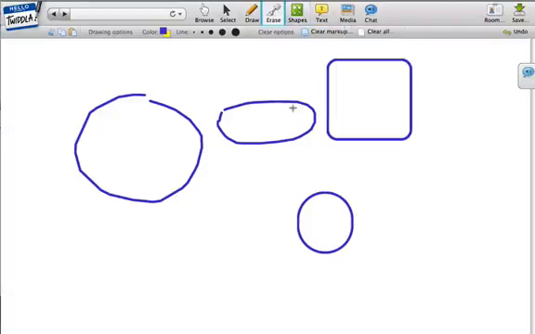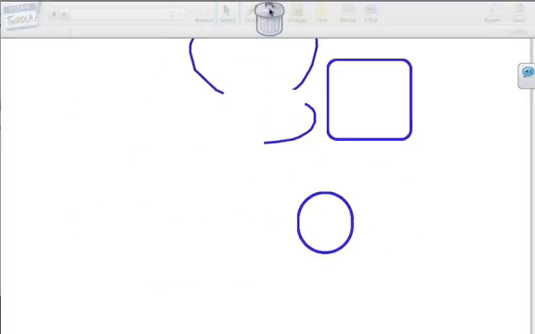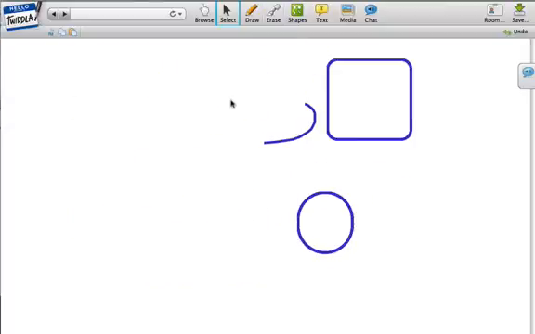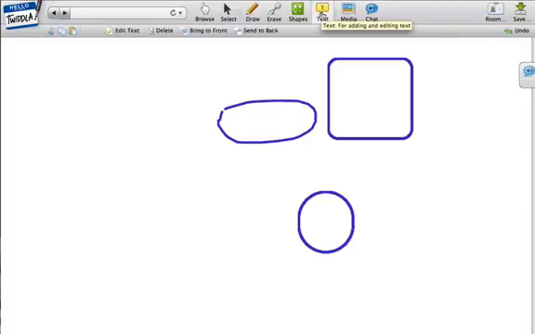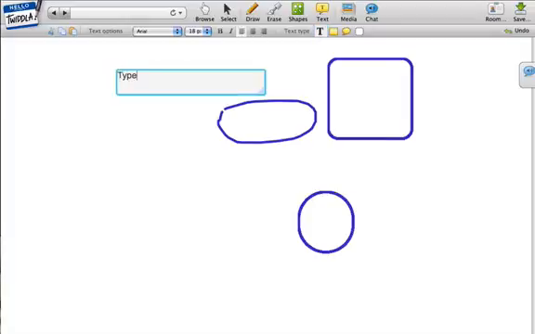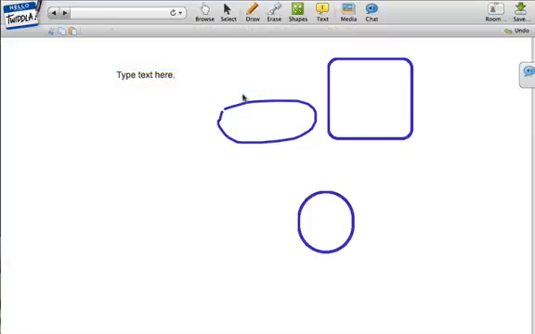If I use the erase tool, I can come down and erase things. If I use the select tool, I can select and move things around or toss it up here in the trash can if I don't want it. And I can also add text to it by clicking on the text option. After clicking on the T I just clicked anywhere on the canvas and it allowed me to type. I can always go back and edit that if I want to.